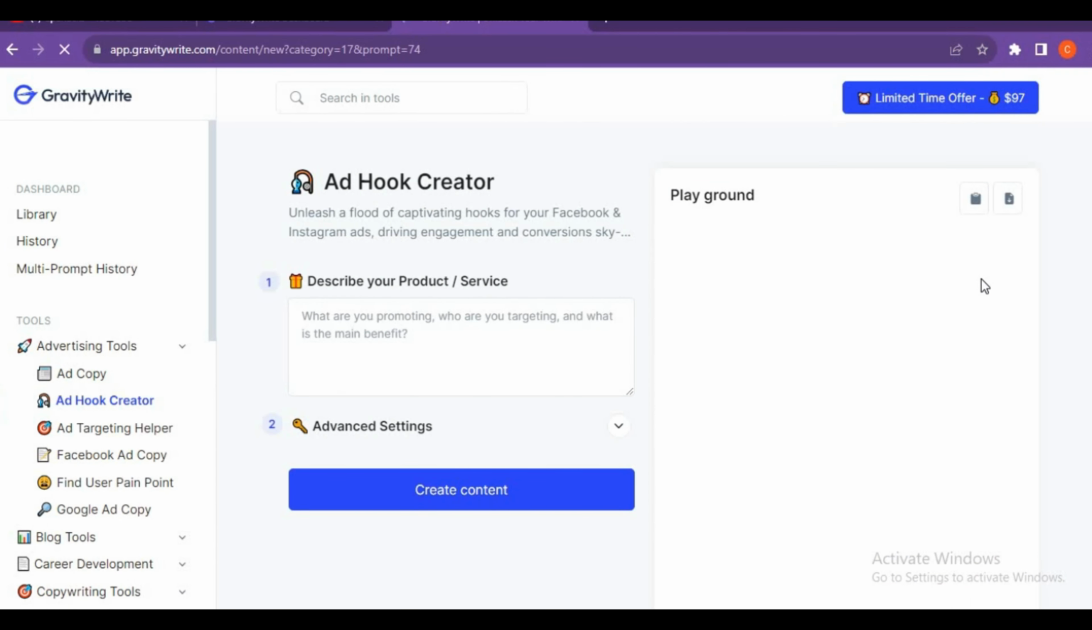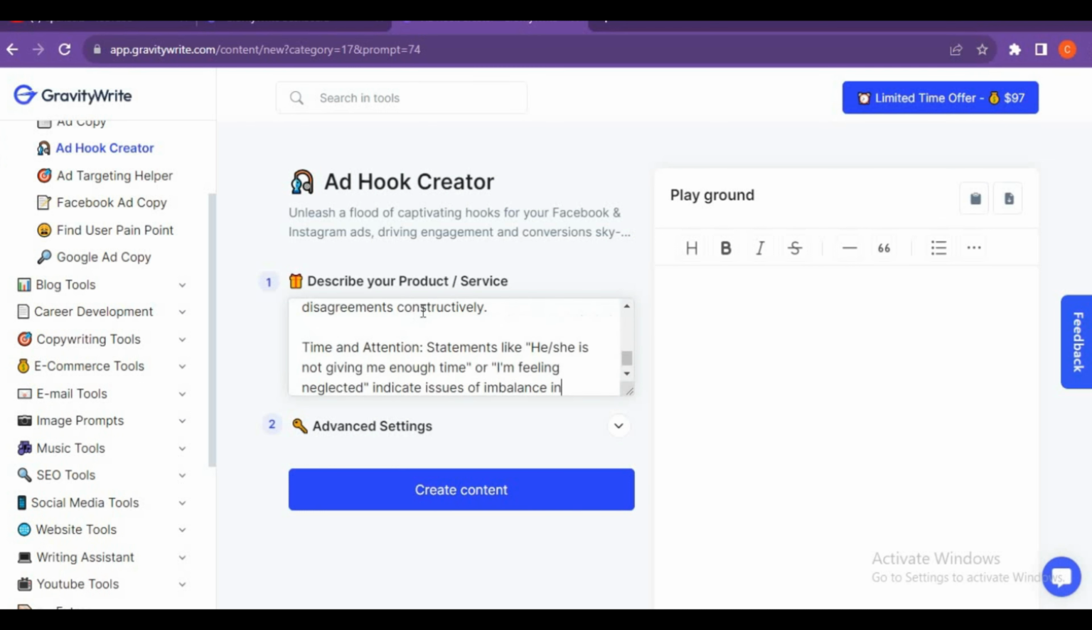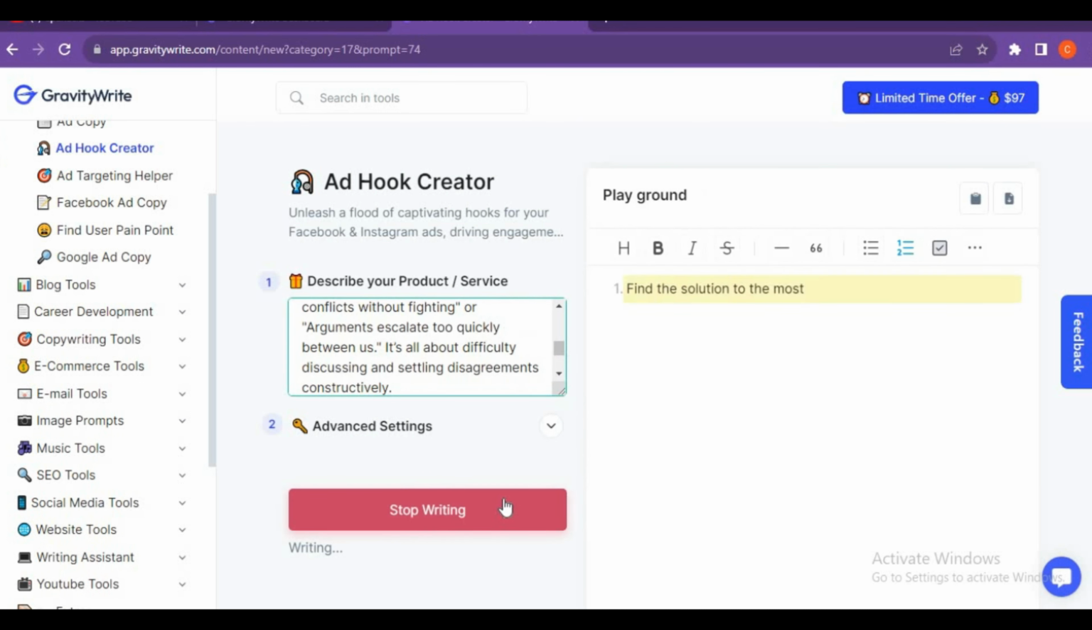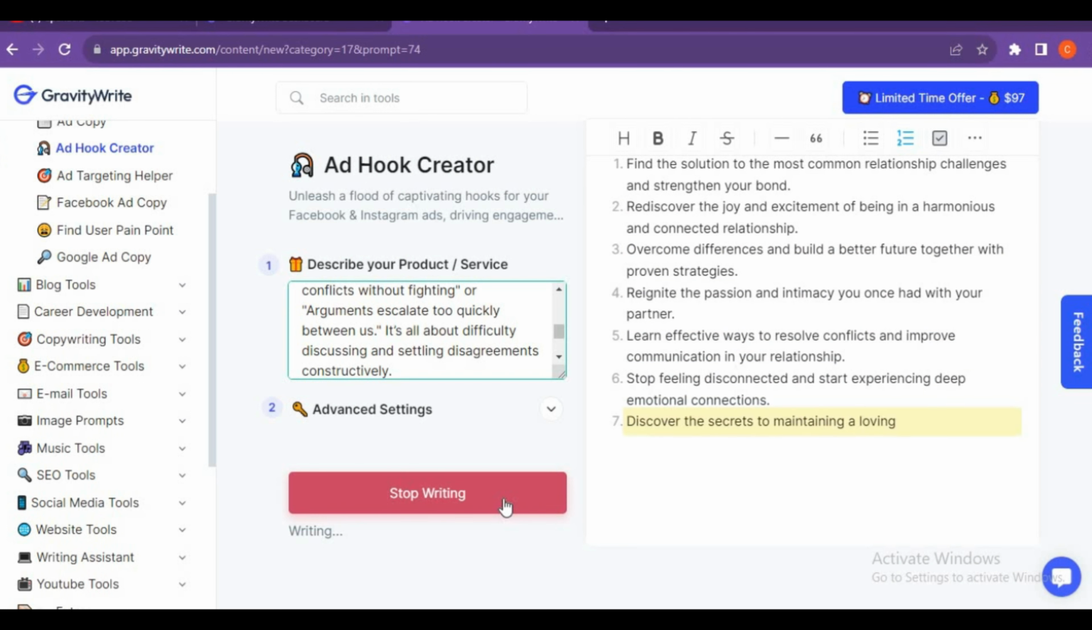What this ad hook creator does is give you the pain points with answers. The pain point tool gives you the questions and content, but this hook creator gives you the pain points with answers. Click on paste here and click on create content. Automatically on the right side you will get the contents with the pain points and answers. Just copy it.